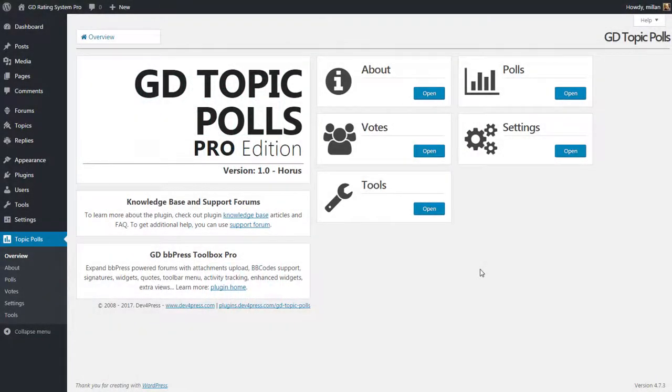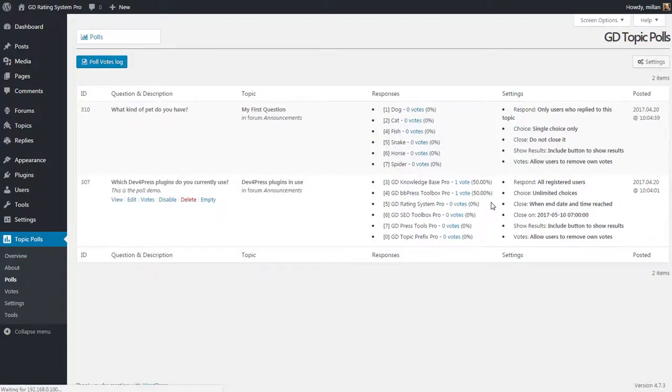GD Topic Polls is a new bbPress plugin for WordPress and bbPress for adding polls into forum topics. The main admin page shows you some of the plugin panels, and if you open the polls panel, you will see currently active polls on your website. As you can see here, the 2 polls we have created on this demo.